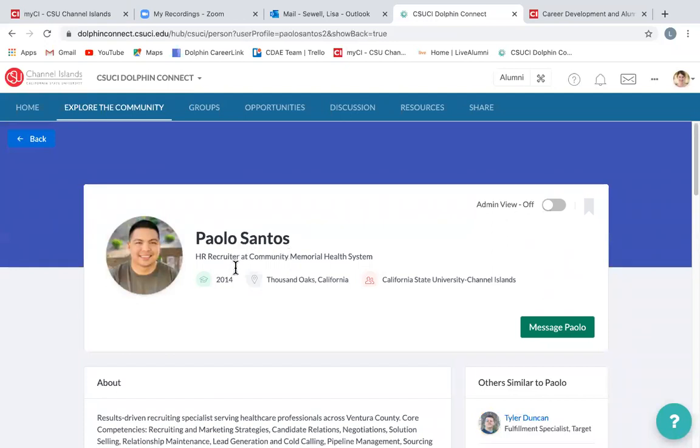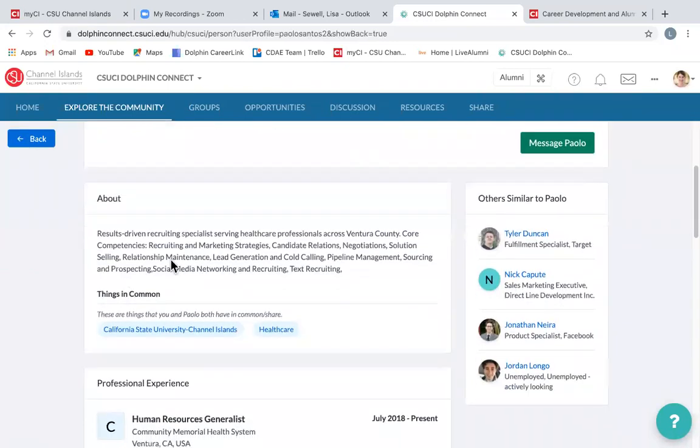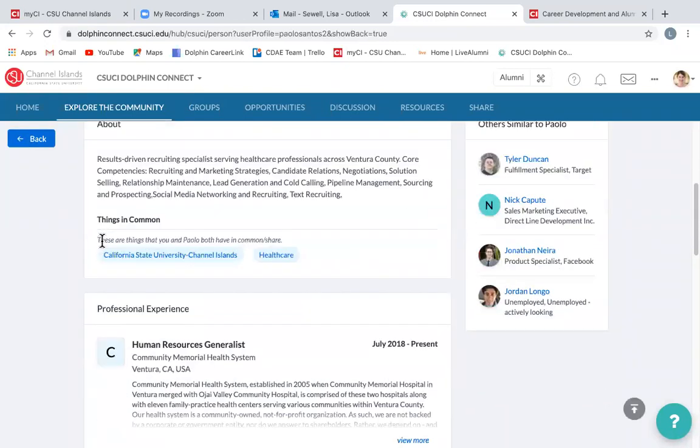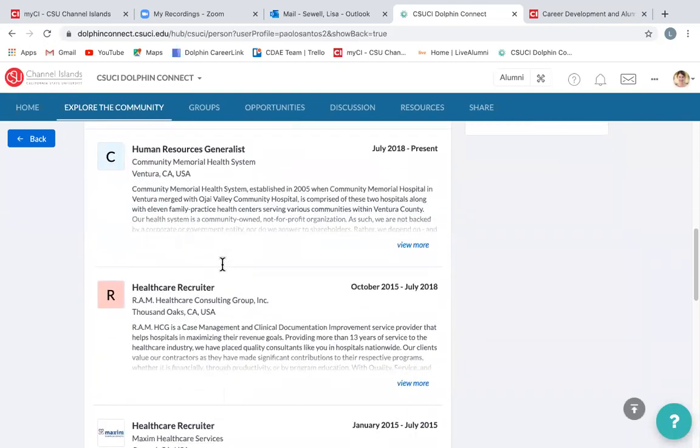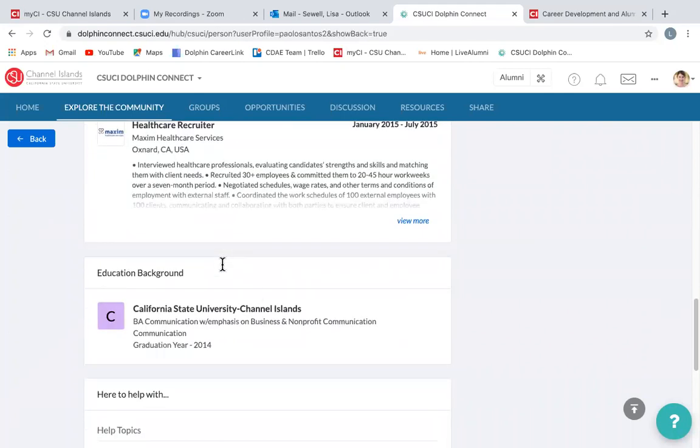If you see someone listed that looks interesting, if you click on their profile, you can see their title and where they work. And as you scroll down, it'll give you a little description and also their past experience. So this is helpful to see what someone's career path was. Also, as you continue down, you'll see their education background.